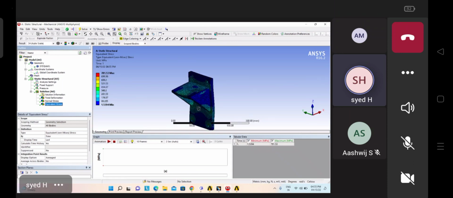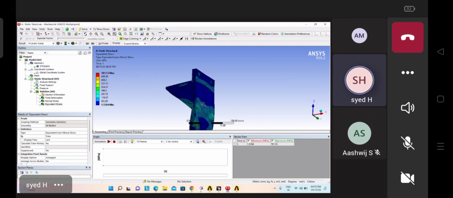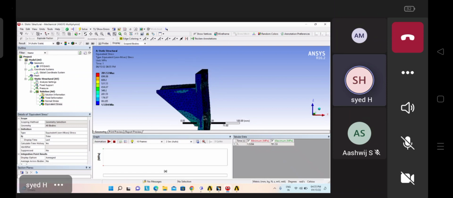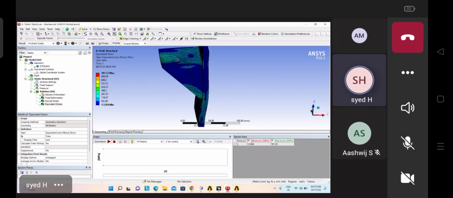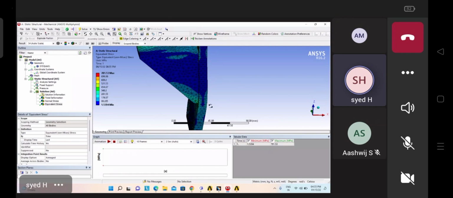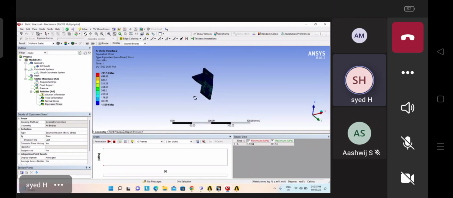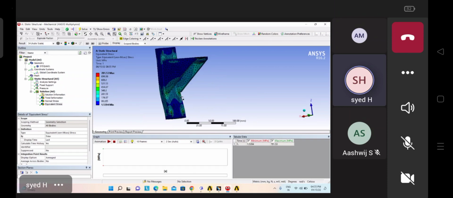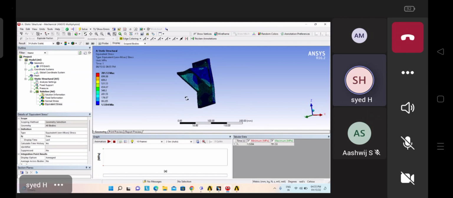So the model we created here is completely a failure. It's breaking from somewhere here. Not somewhat of strength, but here it is breaking. So like that, we have to check the results and optimize the object based on our requirement. But this requirement is not possible at all. Or else we have to find a material which has better strength than structural steel.